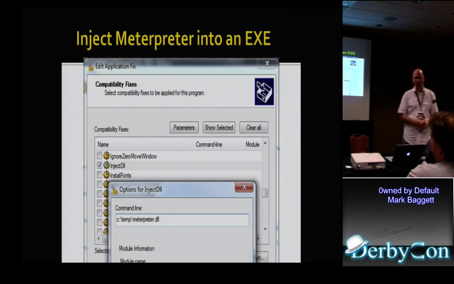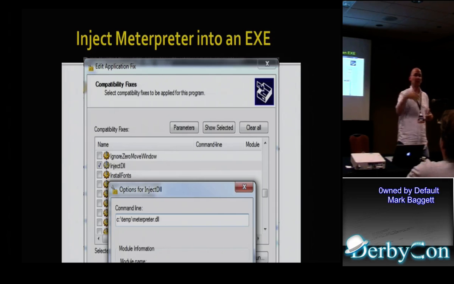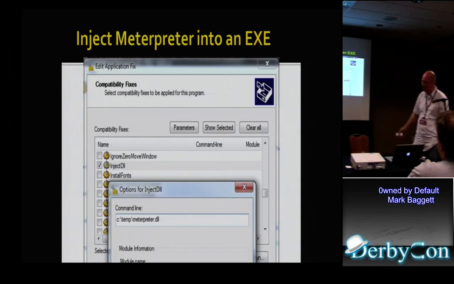Okay? Other things attackers can do. They can inject DLLs into executables. So if you want to include a copy of Meterpreter inside of Explorer or cmd.exe or anything that's automatically running, this will automatically load Meterpreter in there and launch the payload. Because the payload is included in the main DLL, it's going to automatically be launched as part of the load. So in order to do this, you just call the Inject DLL application fix-up.